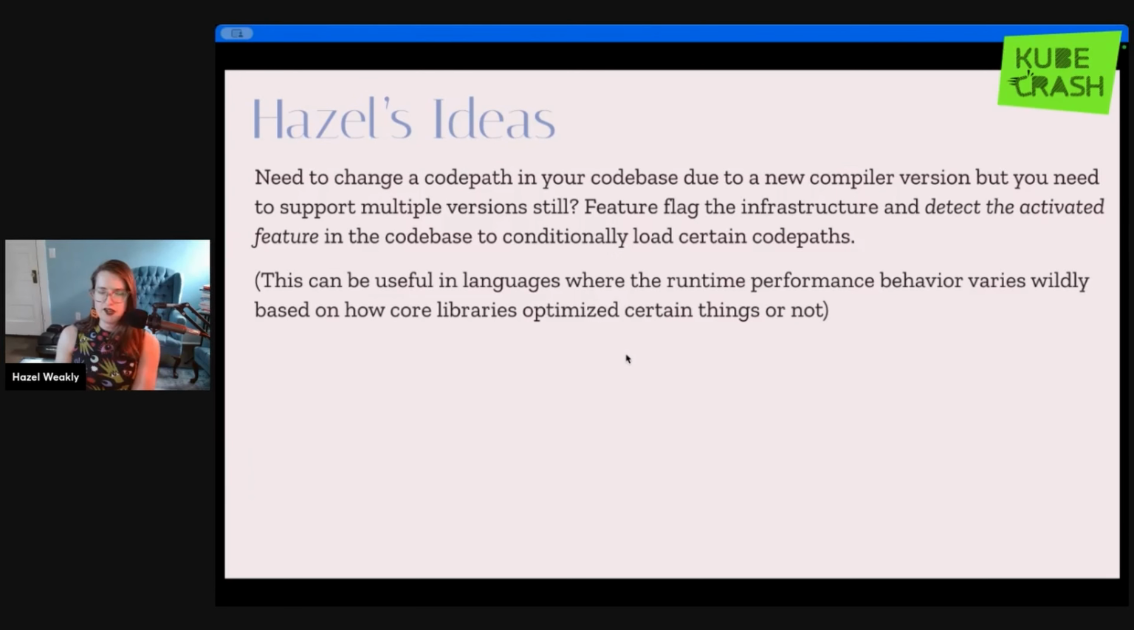Do you need to change your code path in your compiler due to a new compiler version, but you need to support multiple versions still? Since you can feature flag the infrastructure, you can actually ifdef out the code base without refactoring it, or conditionally load certain code paths, or add this dynamic behavior to choose what you need if certain libraries stop existing.